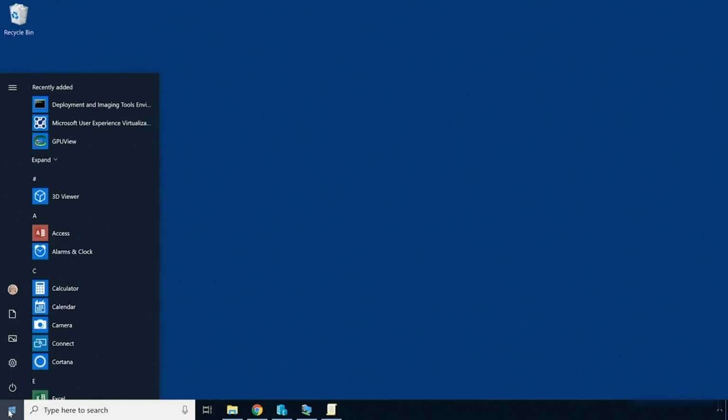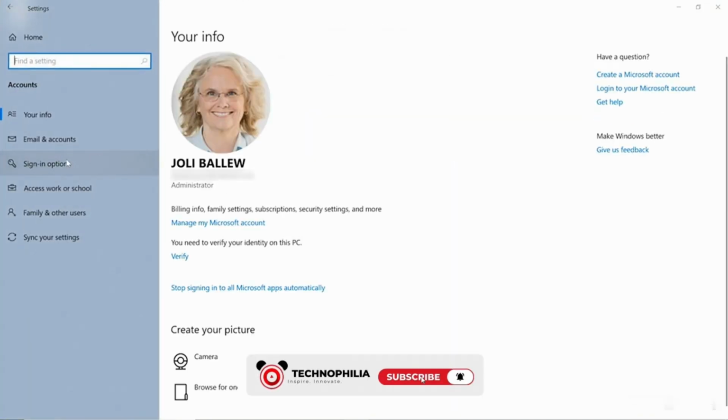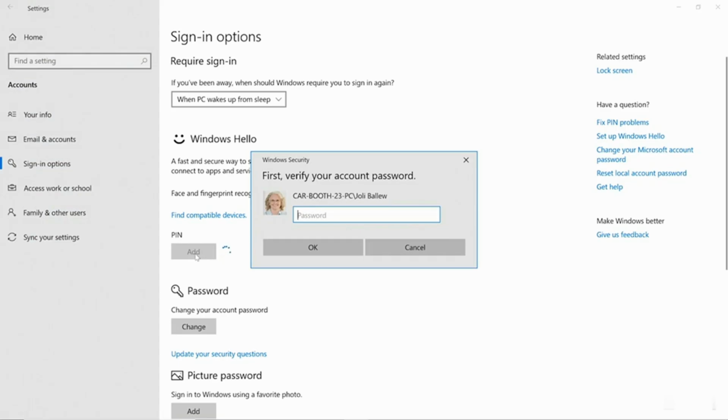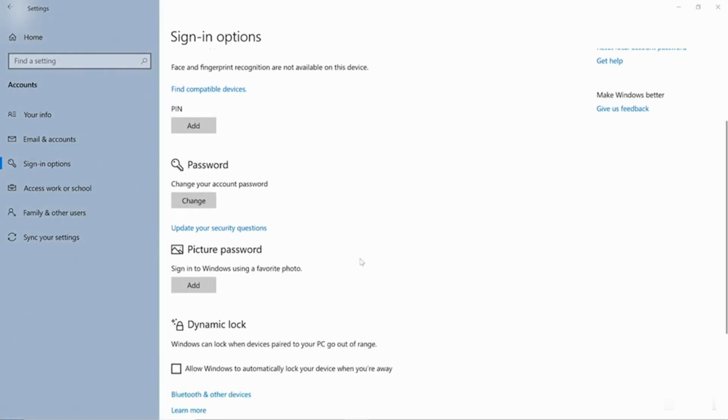You do all of these things from Start, and then click Settings. To configure login options, click Accounts. Click Sign-in options. If you choose PIN, you just click Add. Type your password, and type and confirm your new PIN. You can change your password here, and here you can add a picture password.